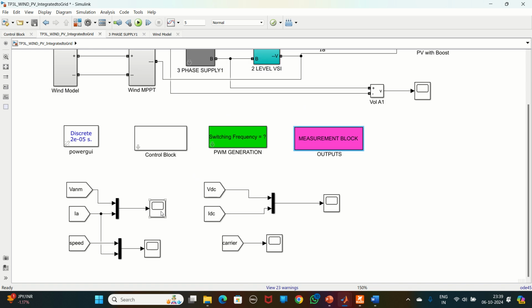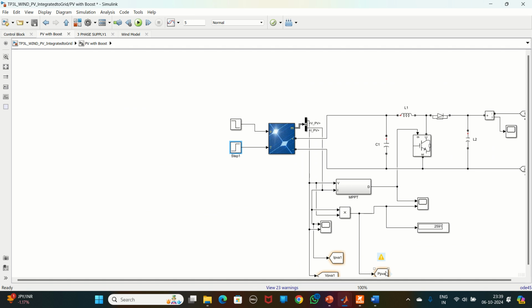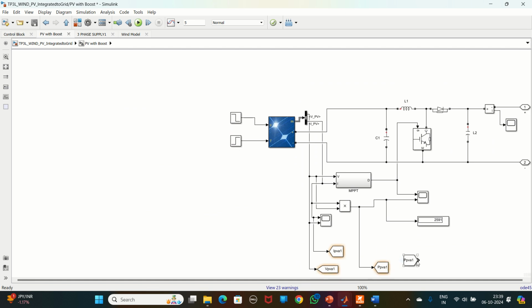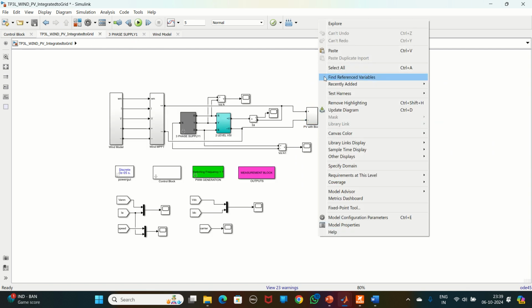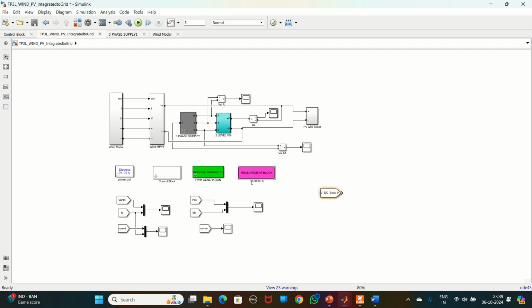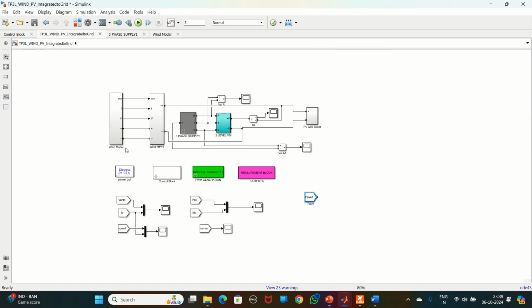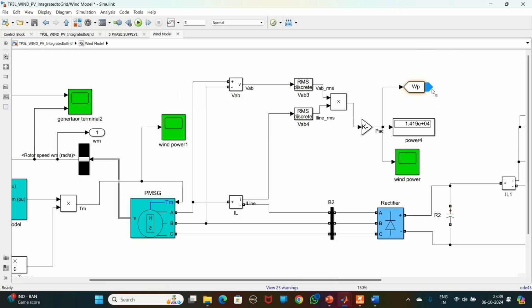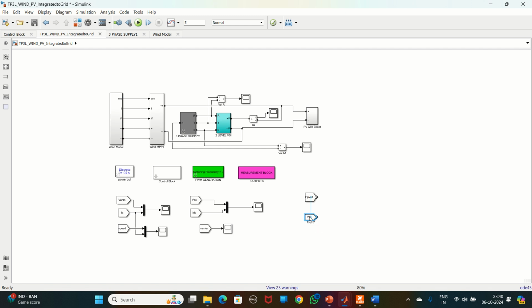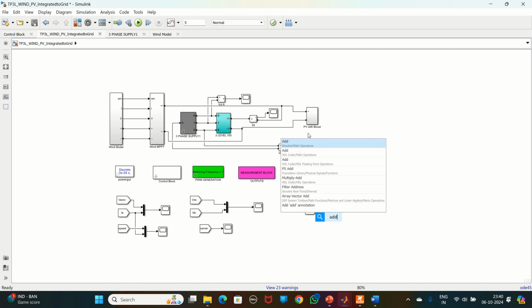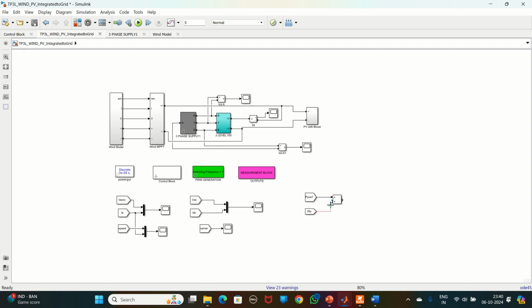Instead of this one, here itself I will try to measure. Speed is there. Power we have to measure, right? So we'll take the power of PV. This is our PV power, and then wind power. Use one adder, this will give the sum of the power.